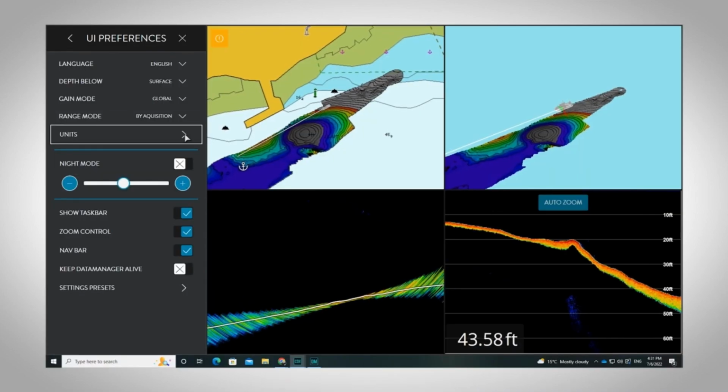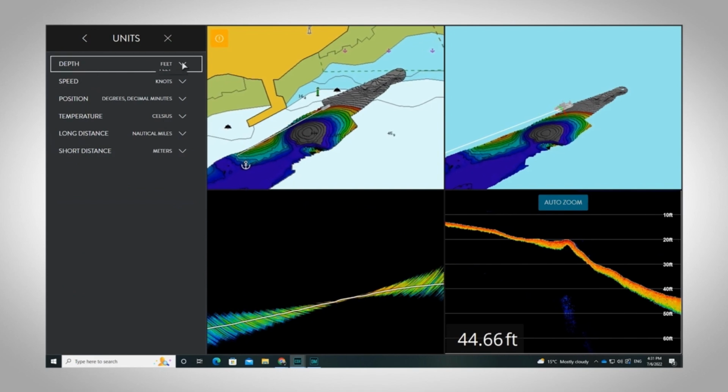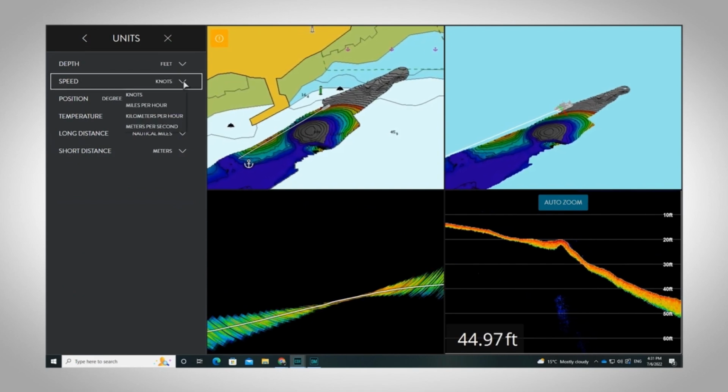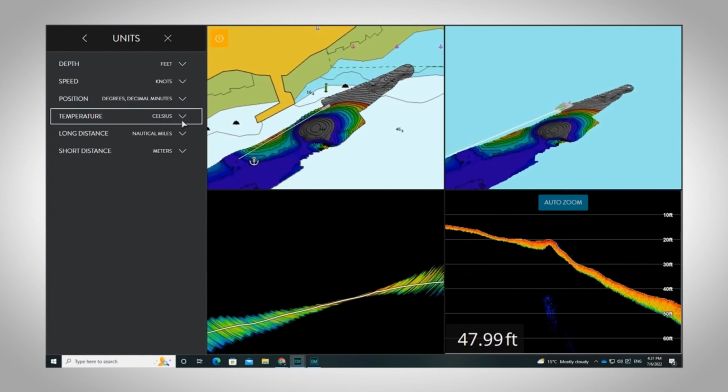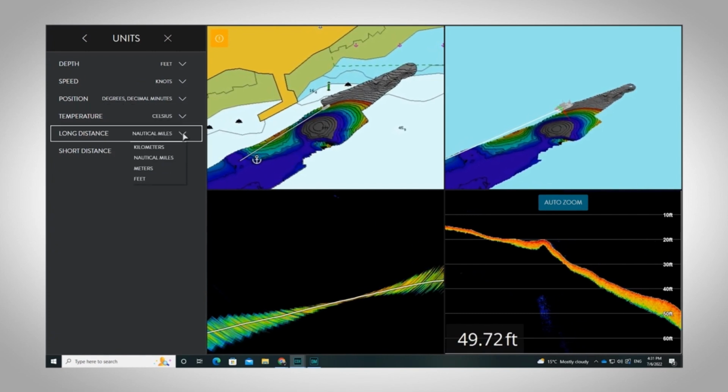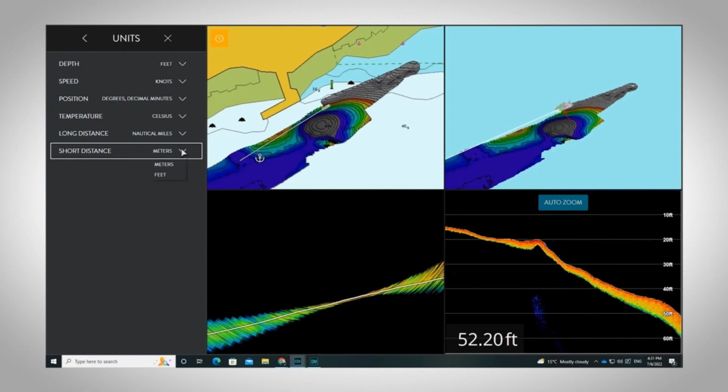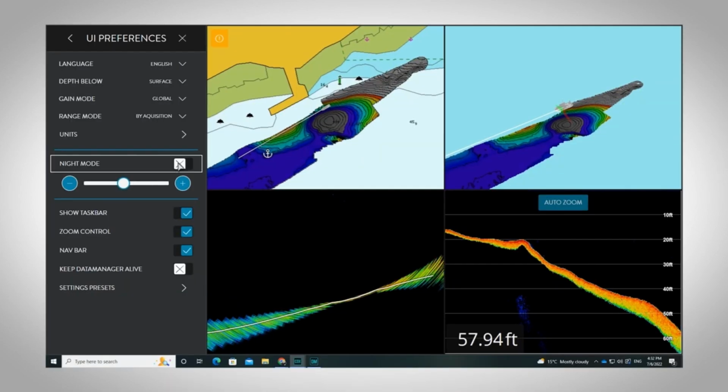The Units option allows us to set up our units. Depending on which type you prefer to use, you have the options to select the units used for your depth, speed, position, temperature, and both long and short distances, with all the major units of measurement available. Under this, we have our night mode adjustments option.